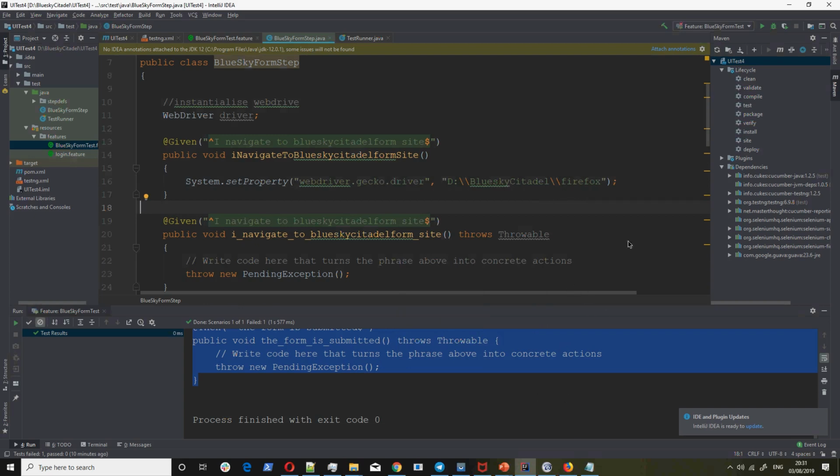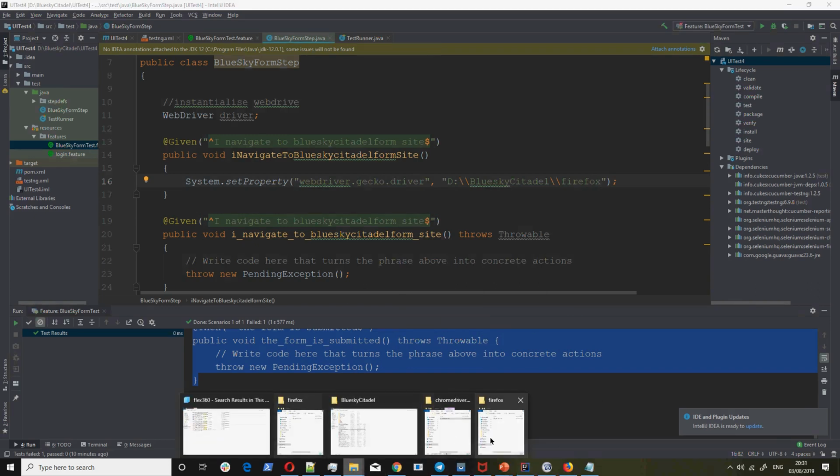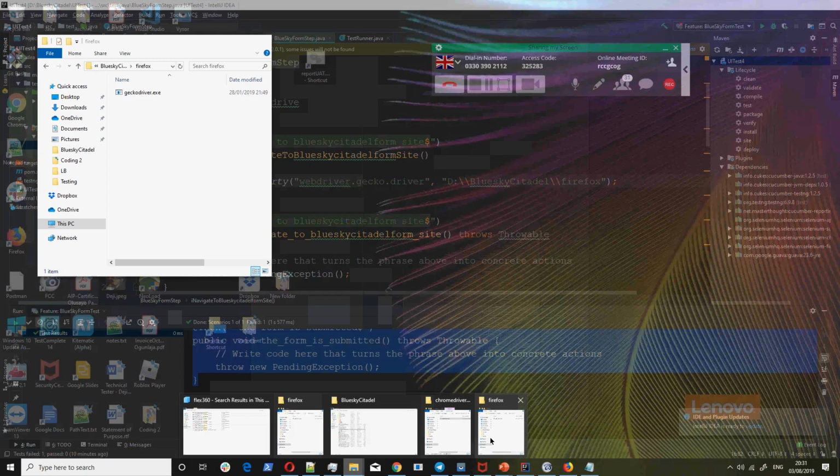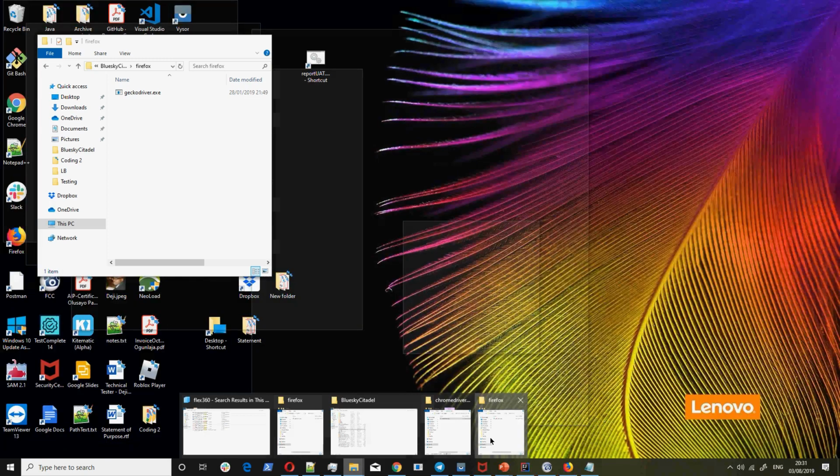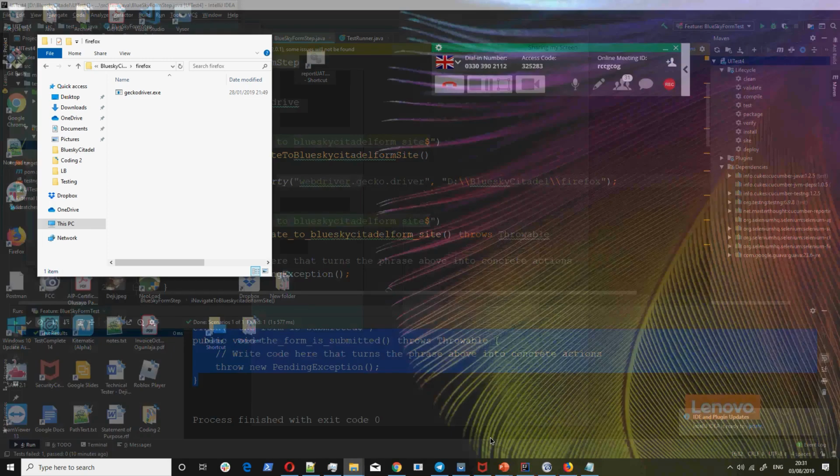So now that is my path, the path to the Gecko driver that I'm looking for. So I'm going to copy this.